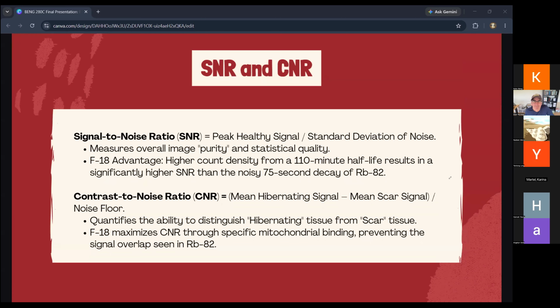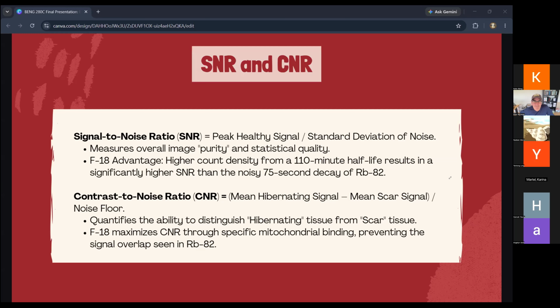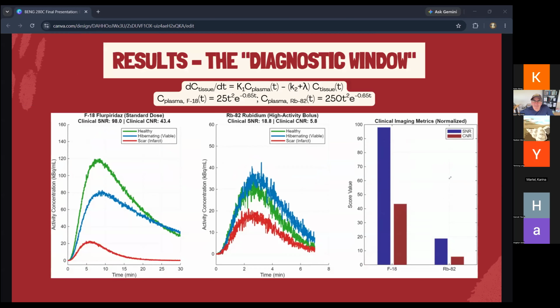So this slide here just defines the two primary clinical metrics that we use to evaluate our simulation results, which are the signal to noise ratio and contrast to noise ratio. The SNR just measures our overall image purity and statistical quality, whereas the contrast to noise ratio is the ultimate metric in clinical decision making because it can tell us how easily a doctor can distinguish between hibernating and scar tissue. So here are the results of our simulation.